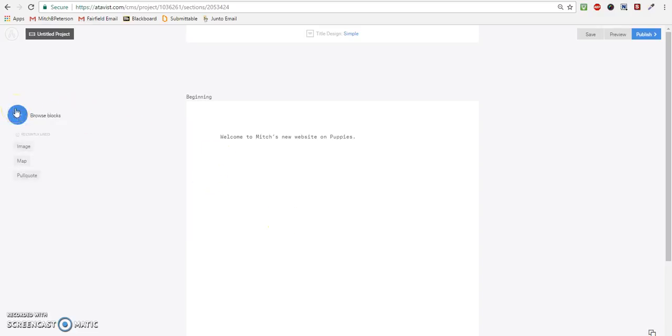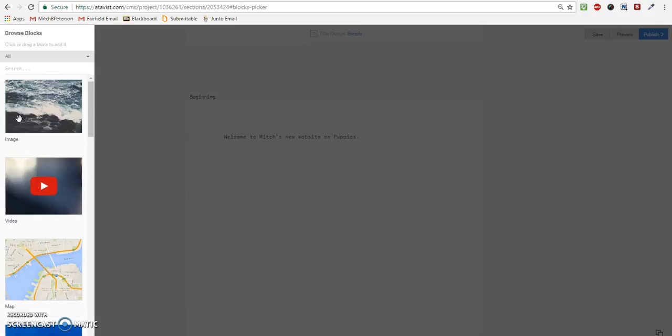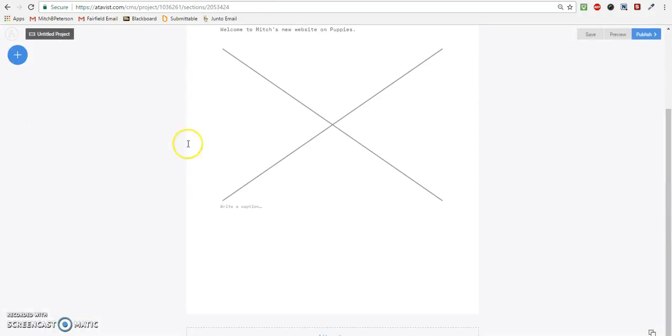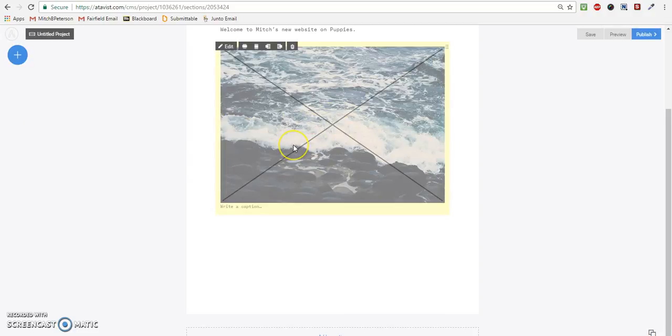You can add picture blocks. Now it says blocks, pictures, maps, pull quotes. Let's show you what this kind of thing looks like. I'm going to upload an image, and it comes up with these crosshairs. Now these crosshairs mean that there's no picture that's actually included at this time. In order to include it, I have to click Edit.